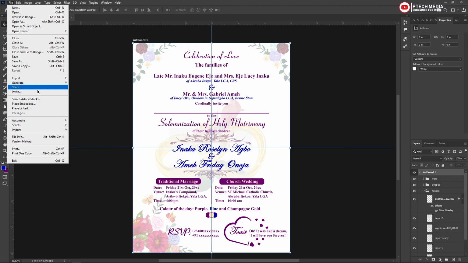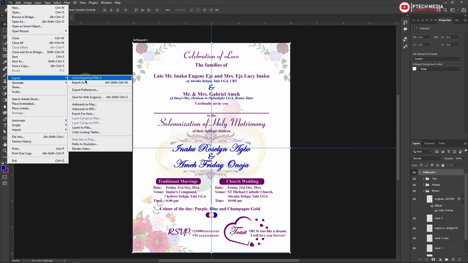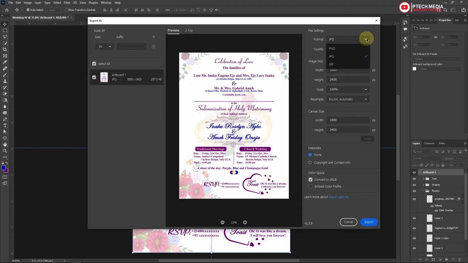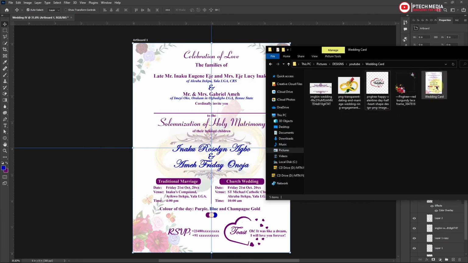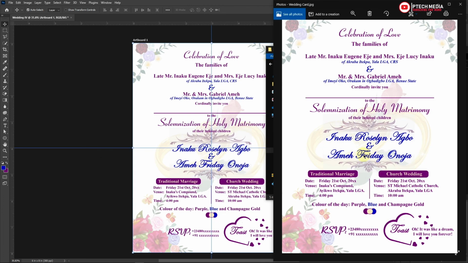Alright, let's export the card. To do that, file, export and export as. Make sure this is JPG and this to great. Then export. Change the name from Artboard to wherever you like. Let's check it before proceeding to mockup. Wow, good. Let's add a mockup.